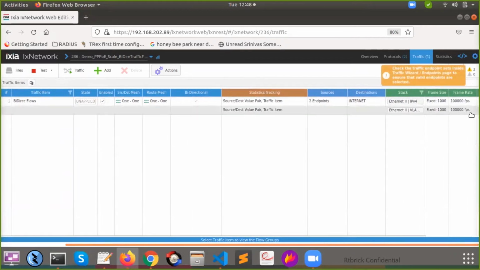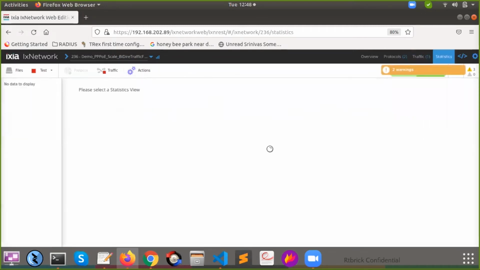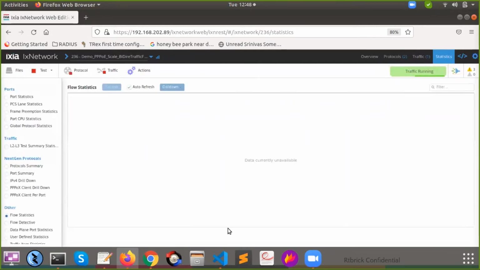And now we see further the frame rate that I am sending totally across all the subscribers is 100k packets per second, which is in both the directions. And now let's start the traffic. And now let's see what is the transmit rate that is coming and the expected receive rate, we know, the polished rate, which is the level 1 rate that we are expecting.